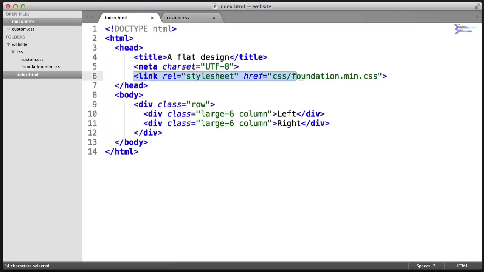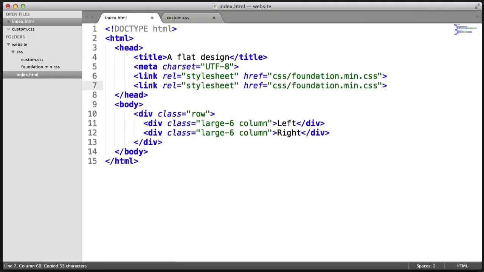out our design. So all we need to really do is duplicate this down here, and then go ahead and replace foundation.min.css with custom.css, and that's going to allow us to create custom styles on the page. So we're not going to do too much in this part because we're just sort of setting up the base things that we need to do here.